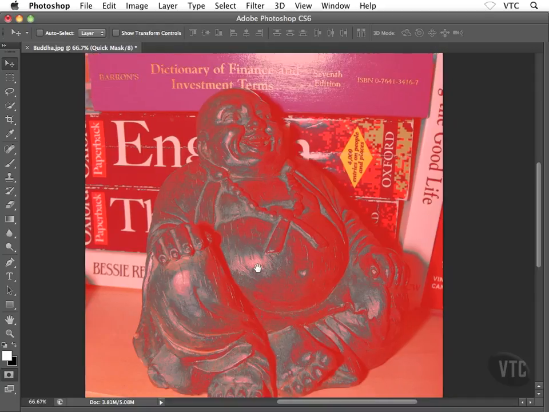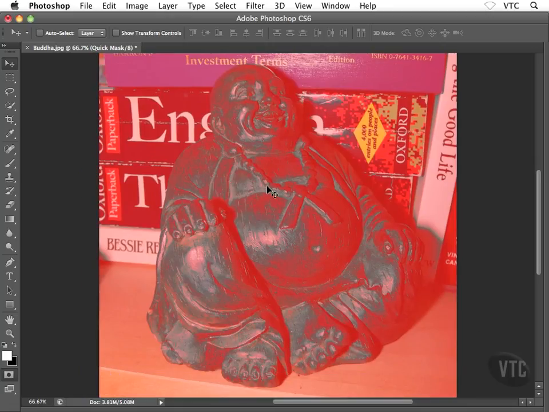So the idea behind our Buddha statue here is we want to make sure that there's no red on top of the object that we do want to select. And we want to make sure that the areas that we don't want to have selected are indeed colored with this red overlay, this red ruby leaf. So we can move in and out of the quick mask mode by using the select menu. So now we're back to regular old Photoshop with the marching ants.